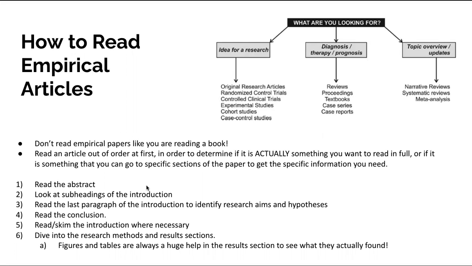As far as how I go through articles, if I'm deciding if they work or not, I typically start with the abstract, and then I look through the subheadings of the introduction. Sometimes I'll read the last paragraph of the introduction to think about research aims and hypotheses. If that's still looking good, I skip down to the conclusion and read it. Then I'll read or skim the introduction where necessary if I'm unfamiliar with the content. Finally, if I'm really diving deeply, I'll go into the methods and results sections, paying a lot of attention to tables and figures to figure out what they actually found.